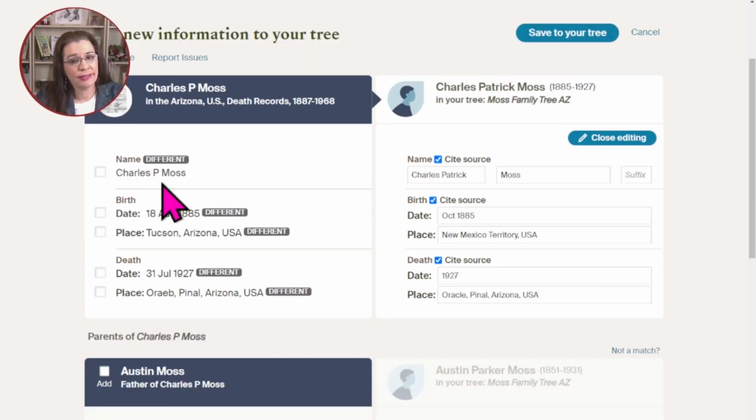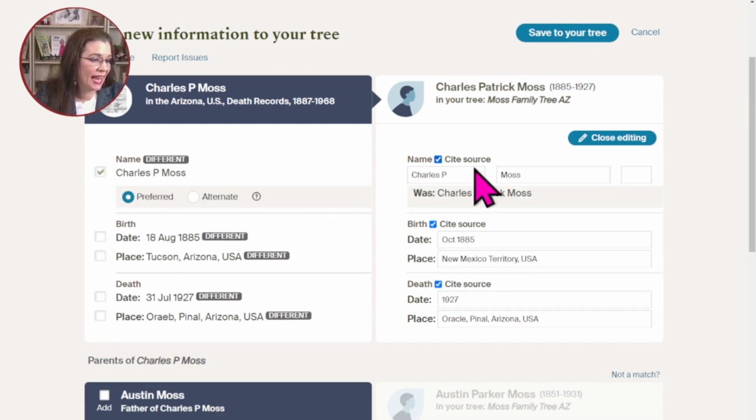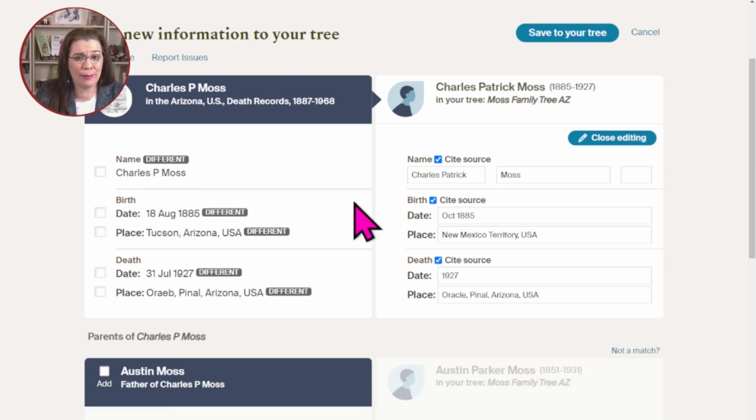First, notice Ancestry points out that Charles's name is different from what is in your family tree. You can click on the boxes beside Charles's name to overwrite what is in your family tree. In this case, I do not want to do that and lose his middle name, Patrick.